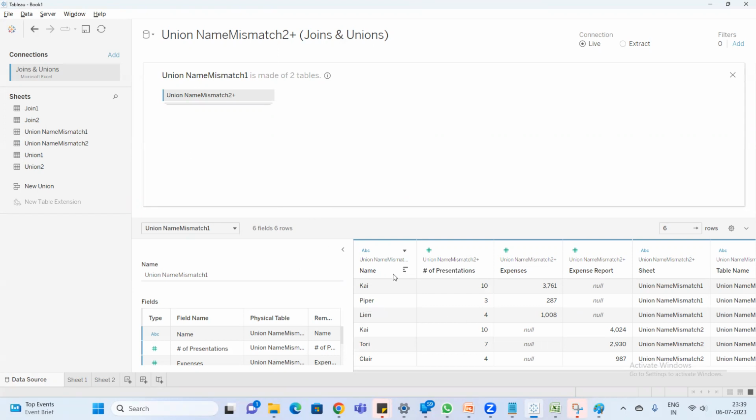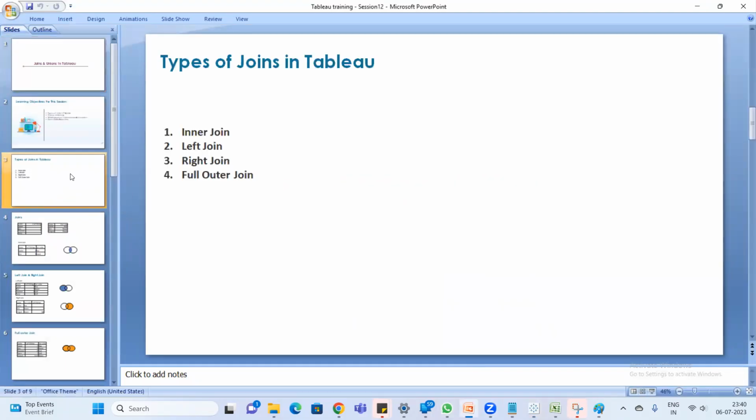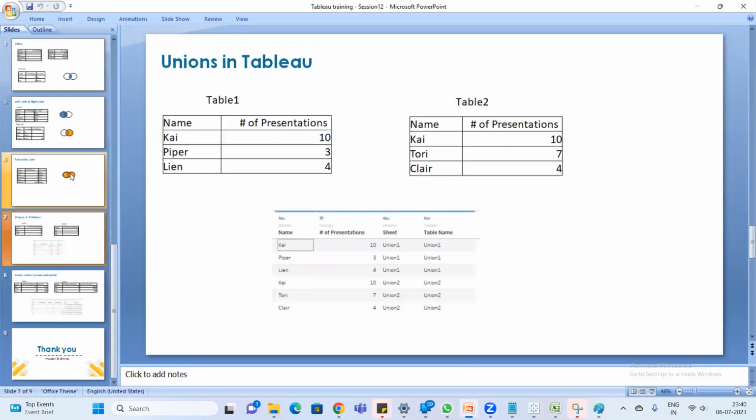Okay, so name, number of presentations. For expenses, in the other table you don't have any data, so it is showing a null. And expense report, you don't have any data in this table, so it is showing a null. So it is based on that. So that is about unions, union names and joins. Any questions on this?